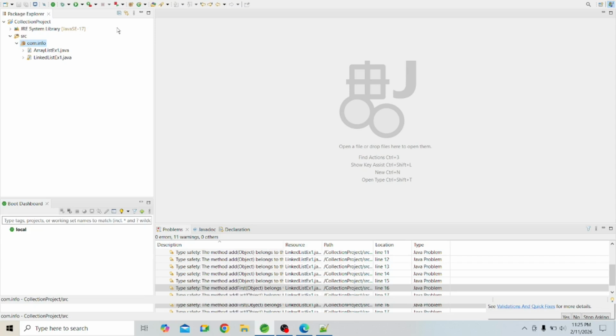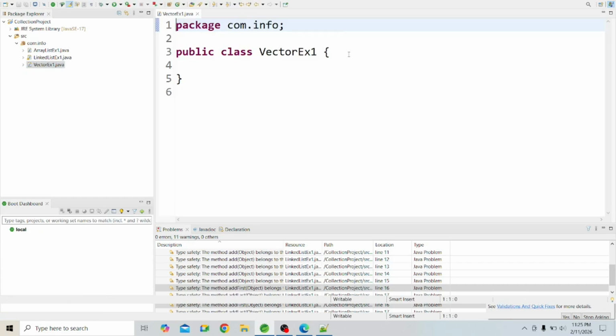Then how can we create it? Right click on the package com.info, New, go to Class. Here I am giving the class name like VectorExample1, and press the Finish button. We already created one VectorExample1 class.